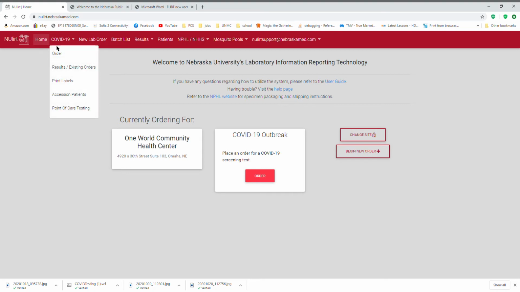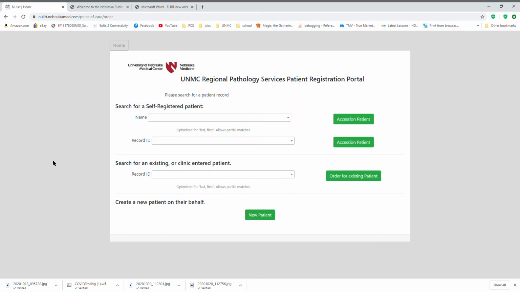Once you have a NUlirt account, head to nulirt.nebraskamed.com and under COVID-19, select Point of Care Testing. 3 categories of menu option are available here. You can search for a self-registered patient, search for an existing or clinic entered patient, or enter a new patient on their behalf. Self-registered patients are those that have gone to the NUlirt self-registration portal and answered the epidemiological questions and provided their demographic information ahead of time.